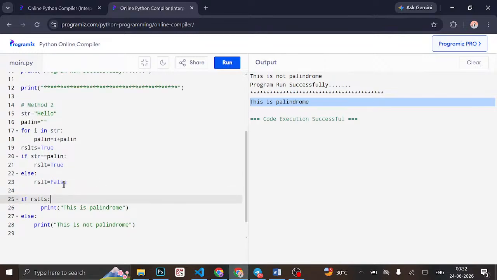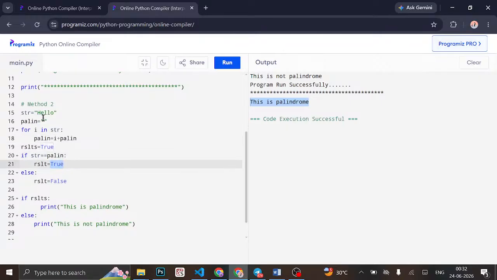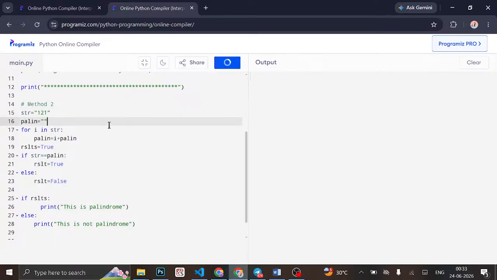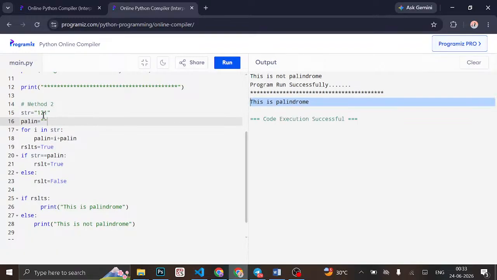The mistake: "hello" is not a palindrome, but it will give "this is palindrome". What is the mistake here? If I apply 1 2 1 here, I think this is not palindrome, but it says this is palindrome. This is also palindrome. So check the answer. Here is your reverse. Here result equals my reverse result. If str equals my palin, str equals the palin, so result is true. Otherwise, not palindrome. If result is true, then this is palindrome.